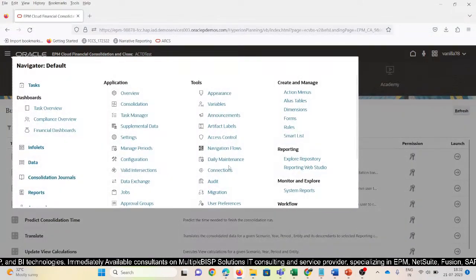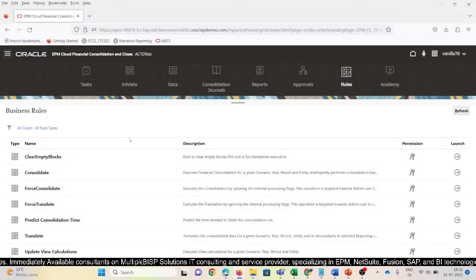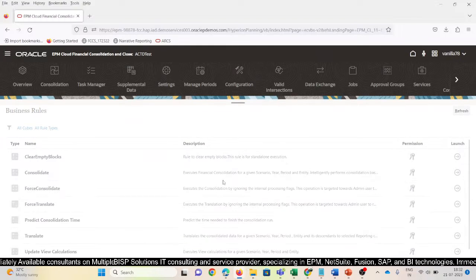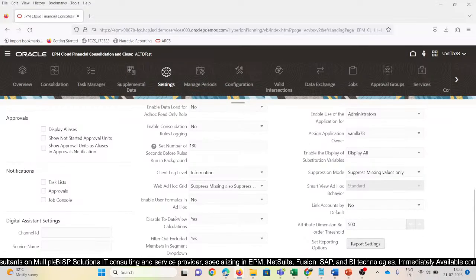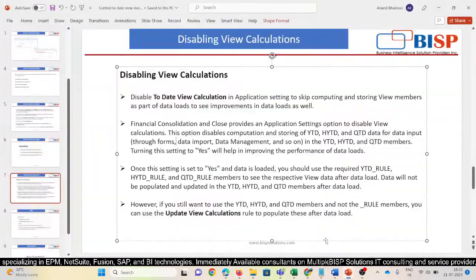From the navigator, go to settings. Under these settings, now this one, disable to date view. By default it was basically no, but for this session purpose I have already enabled it as yes. So we have to enable it as yes. Disable view calculation, this one. Update view calculation to yes.